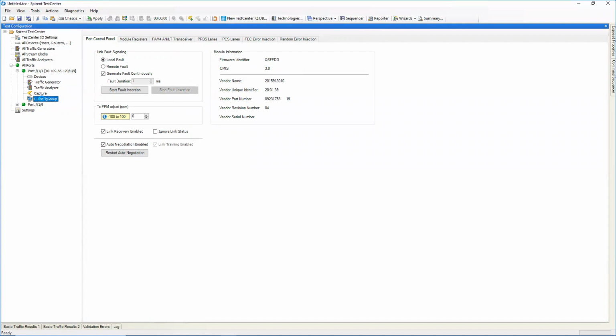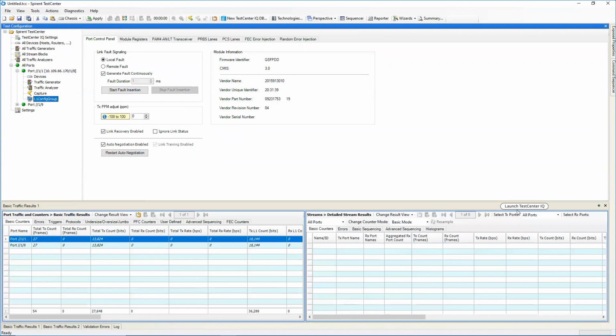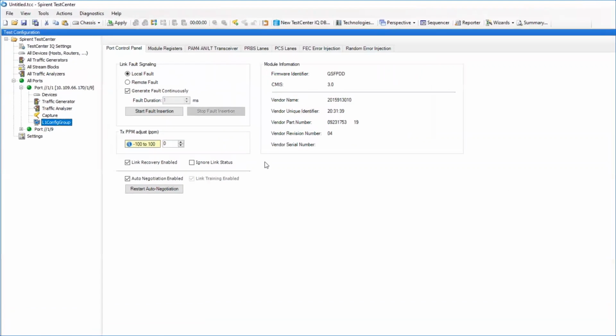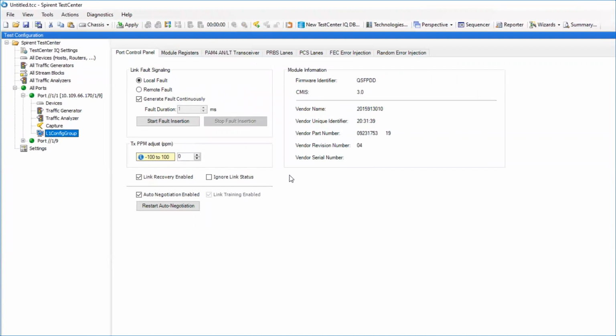L1 services are configured by selecting the L1 config group under each port. Then you can access the appropriate tabs. On the right, test results are displayed in the Spirent Test Center IQ web-based application, and we'll come back to this later. Now we'll walk through the L1 service port control panel tab settings.